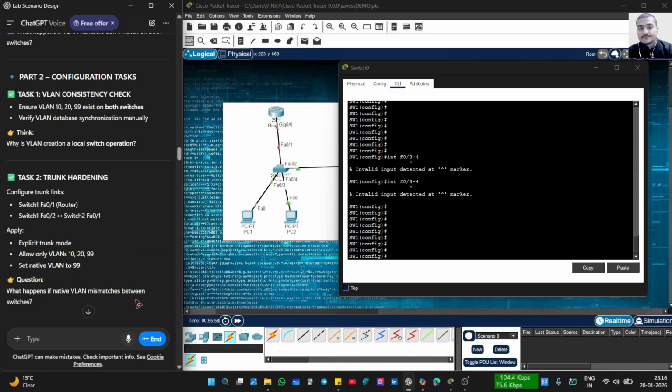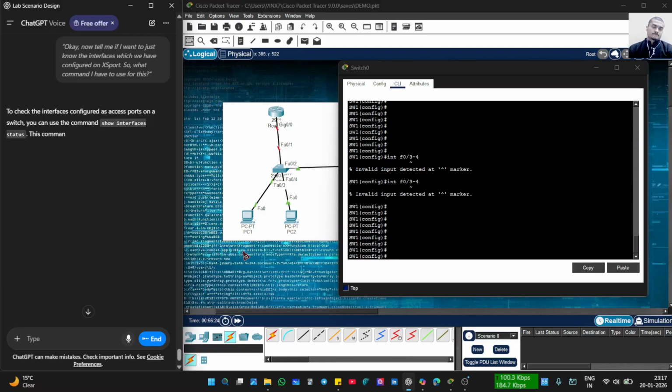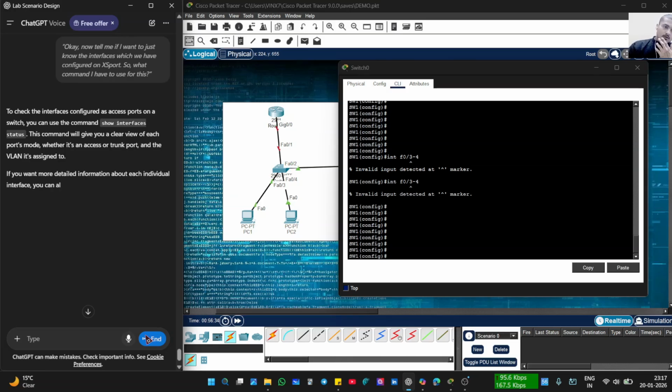Okay, can you hear me? Absolutely, I'm here to help. We can keep building these labs step by step and dive as deep as you want. Okay. Now tell me, if I want to just know the interfaces which we have configured on access ports, what command do I have to use for this? To check the interfaces configured as access ports on a switch, you can use the command show interfaces status. This command will give you a clear view of each port's mode, whether it's an access or trunk port, and the VLAN it's assigned to. If you want more detailed information about each individual interface, you can also use show running-config interface ID to see the specific configuration details. Let me know if you need more specifics or any other commands.